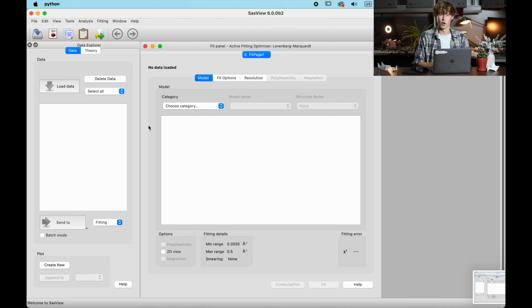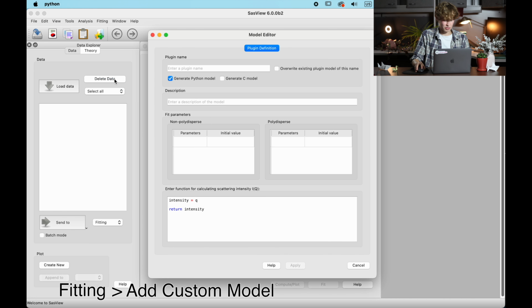Now that you have SasView open, the first step is to open the model editor. This can be found under Fitting, Add Custom Model. In this new model editor, you can see that we can specify the name for our model, the description for our model, our parameters, and the scattering equation.